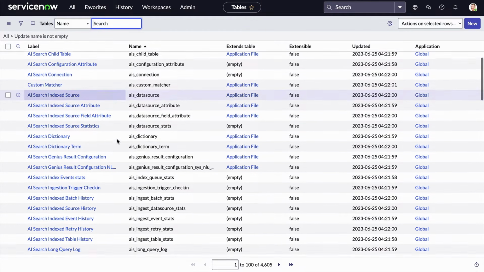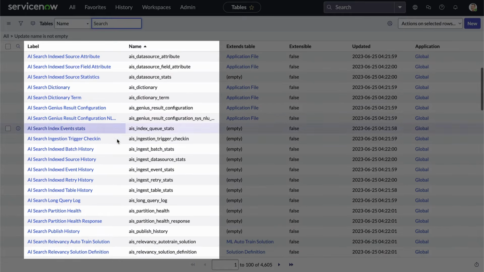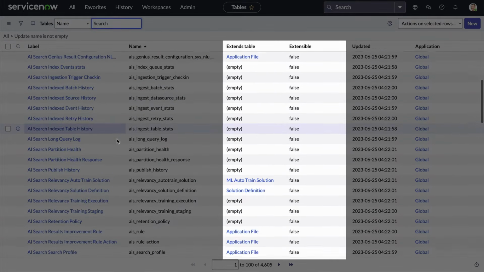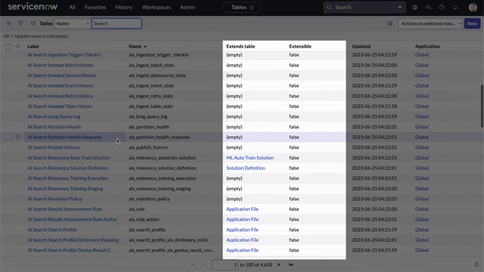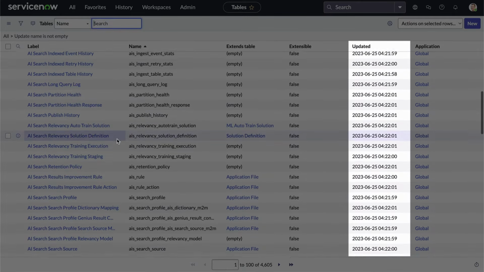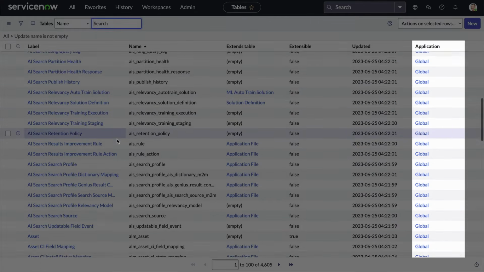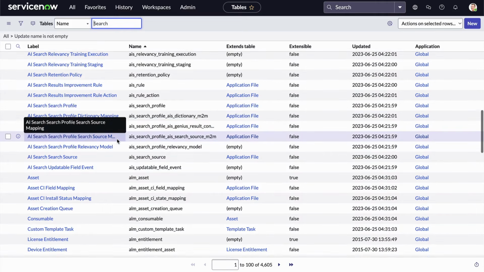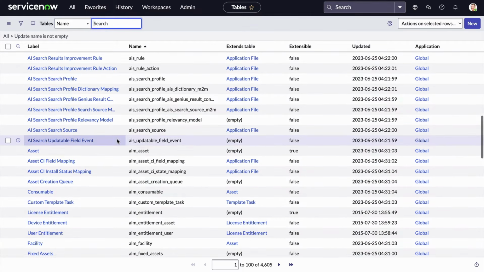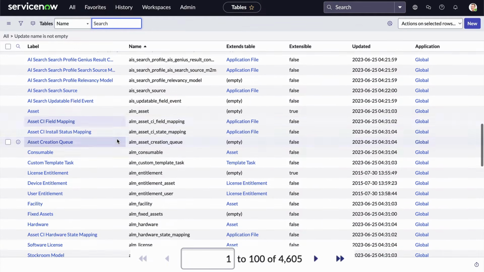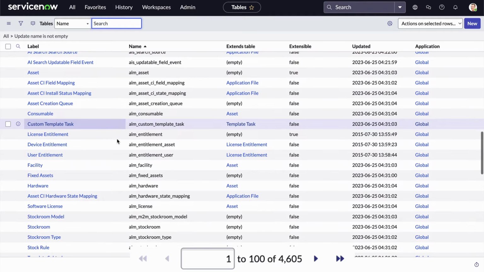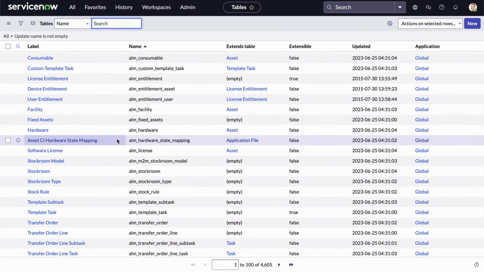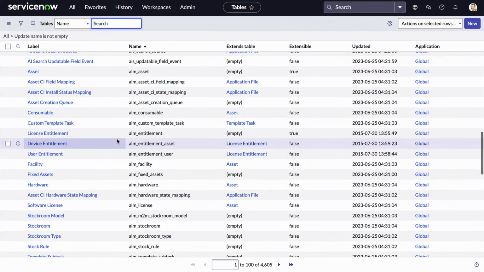We can see that the default view displays the label and name of each table, the table being extended if applicable, and we'll talk more about table extensions later, when the table structure was last updated, and the ServiceNow application that owns the table. And if we look at the pagination tools at the bottom of the list, we can see that there are a total of 4,605 tables in the ServiceNow database. That's a lot of tables, but ServiceNow is big and it does a lot of stuff.